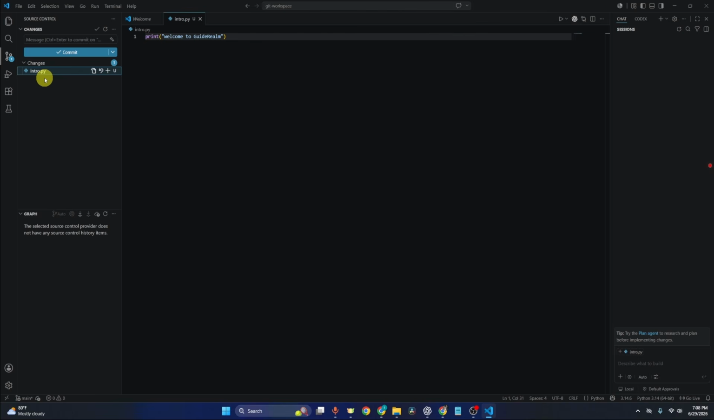So return to the source control panel and hover over the intro.py file. When you hover over it, you will see a small plus icon, which is also labeled Stage Changes. Just click on this plus icon and now you will see it has moved to Staged Changes, confirming the file is staged and ready to be committed.